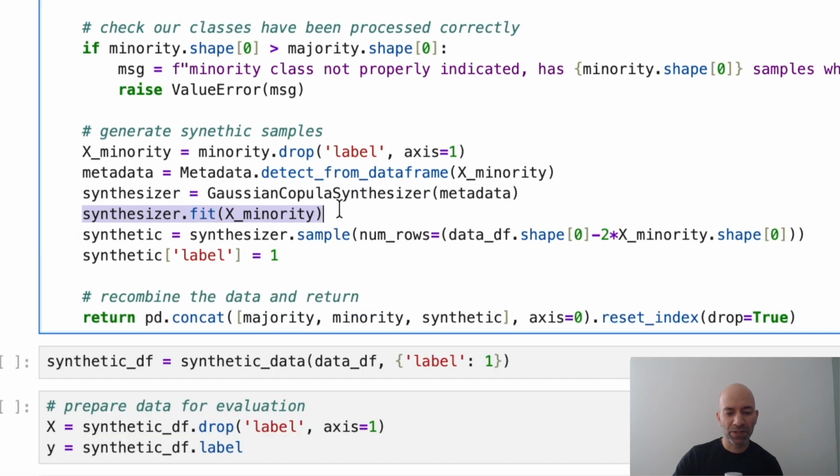And the input argument to this is just the metadata that we just extracted out. We can then fit this synthesizer, and then once we have that done, we can draw out as many samples as we like. And in this case, what we're going to do is draw out a number of samples equal to the difference between the majority and minority classes. So that's all we're doing here. The results are contained in this data frame called synthetic. Then we just add to it a column for the labels. We just assign them all to be equal to 1.